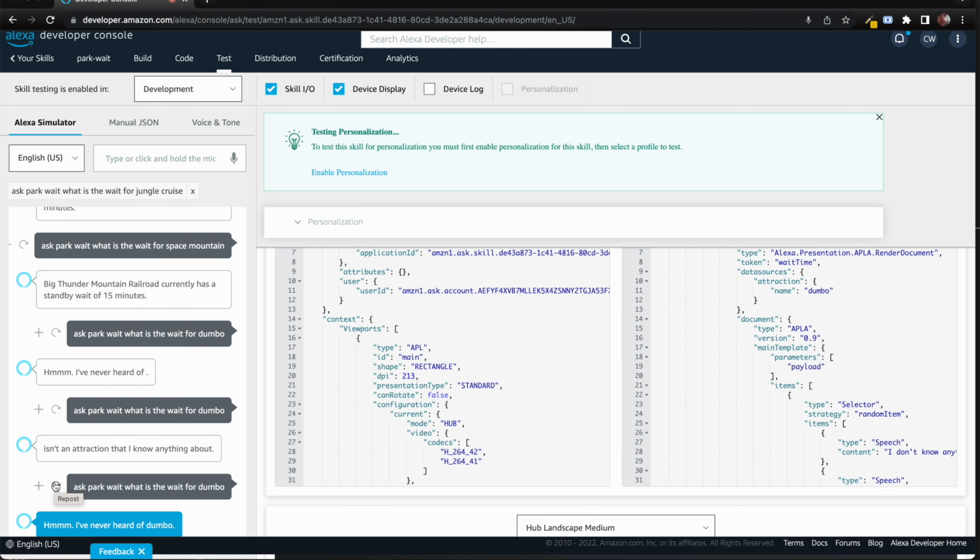I've never heard of Dumbo. All right, and it worked. Now, because it's an unresolved value, it's just what she heard. I can ask the same thing.